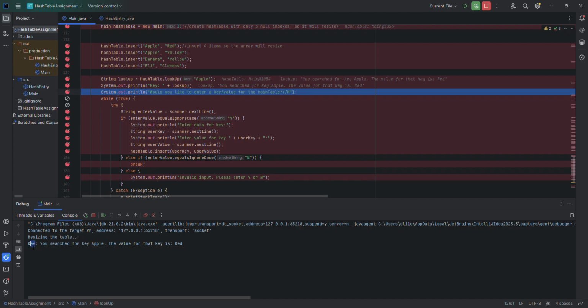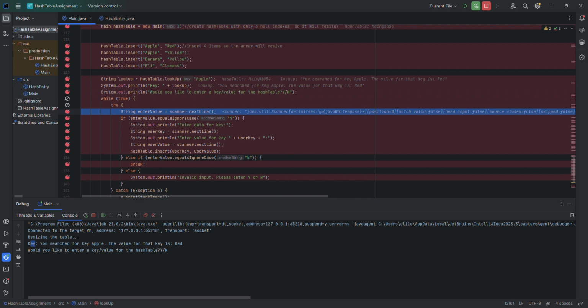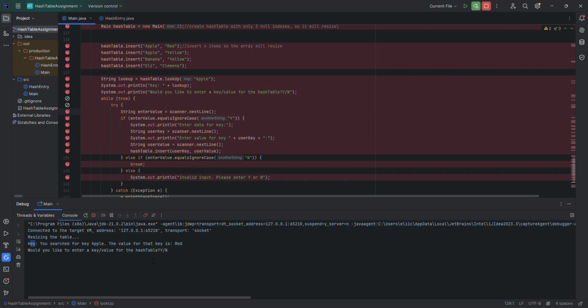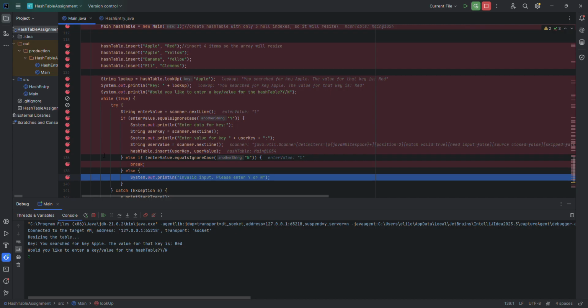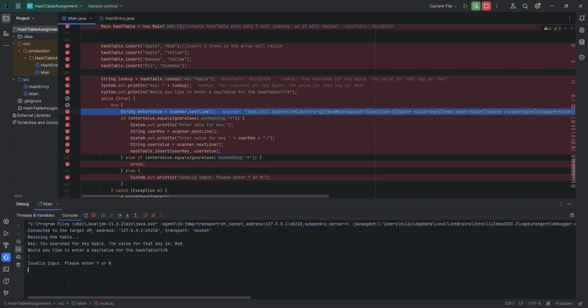I guess I shouldn't have really had key right there. That doesn't look good. I should have just displayed lookup. Okay. Would you like to enter a value for the table? Okay. String enter value equals scanner next line, and I need to do that. How about let's put L. See if my while try catch block works. It does not equal Y. Input invalid. Please enter Y or N. Yes.